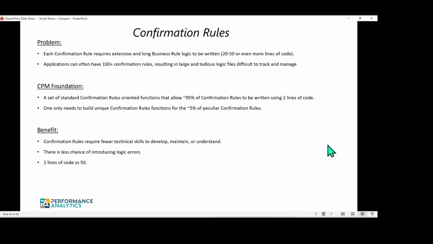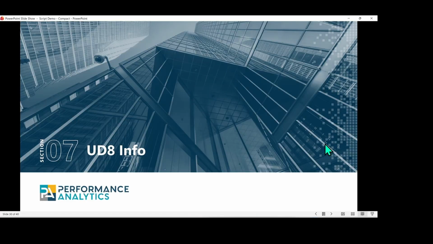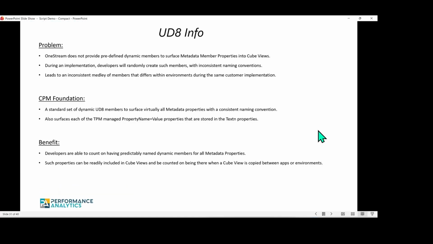Let's move on to our UDA definitions. OneStream does not provide predefined dynamic members to surface metadata member properties into cube views. The result is that during an implementation, developers will randomly create such members with inconsistent naming conventions as they require such members, or live without trying to integrate the property values into cube views altogether. The result is an inconsistent medley that often differs even within applications or environments within the same customer implementation.